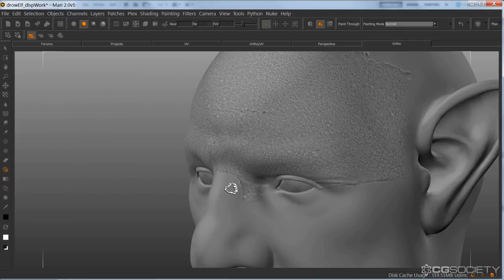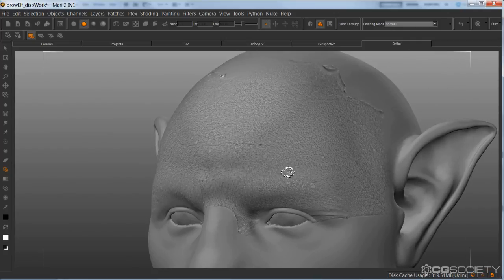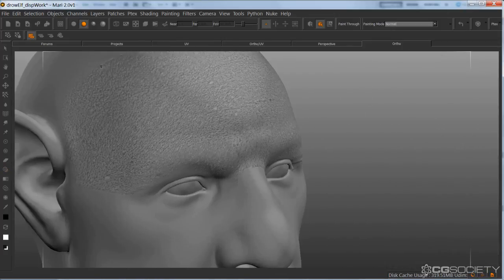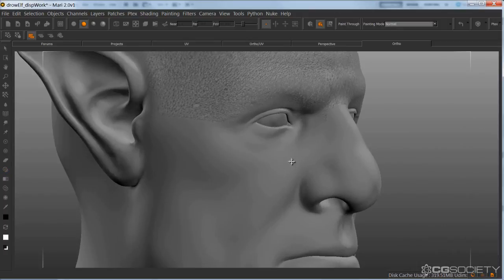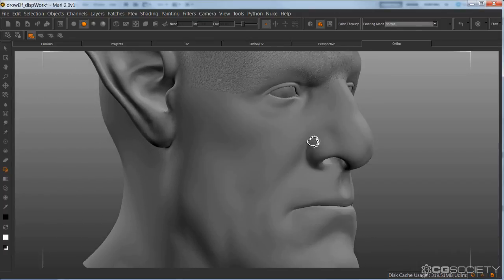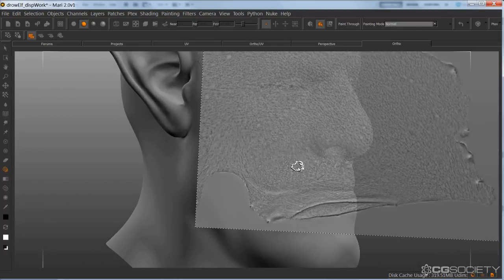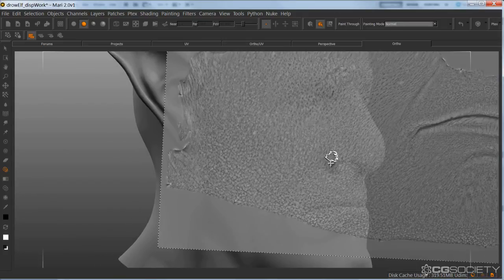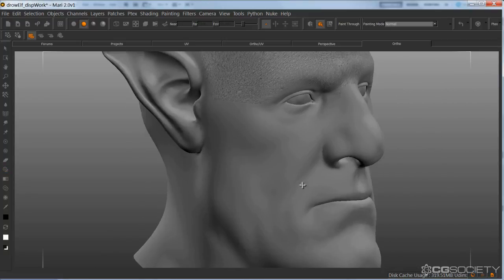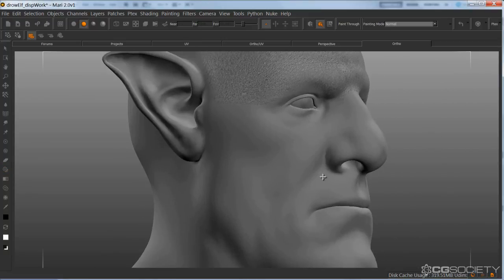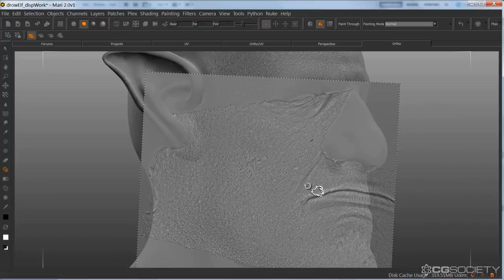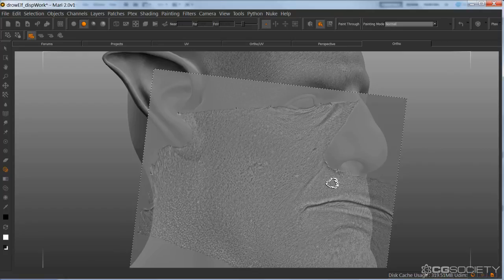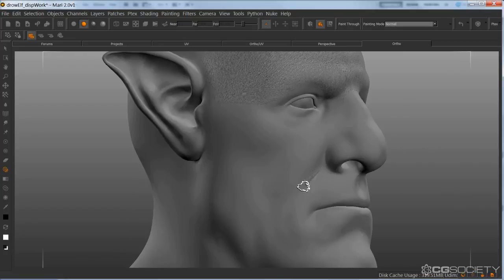So already we're getting some really nice variation on this forehead just from some basic projections. And as you can see, it starts becoming very powerful. You guys will realize how powerful these maps are once you start getting into them. So let's grab this cheek area. I'm just going to try to line up the landmarks. So this nasolabial fold here, I'm just going to try to line up like so.